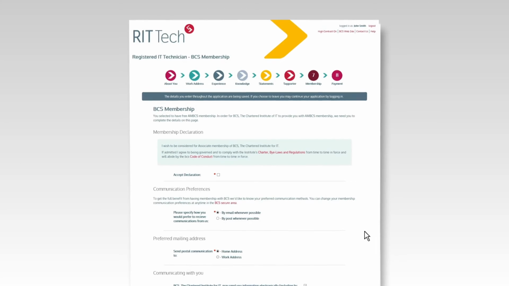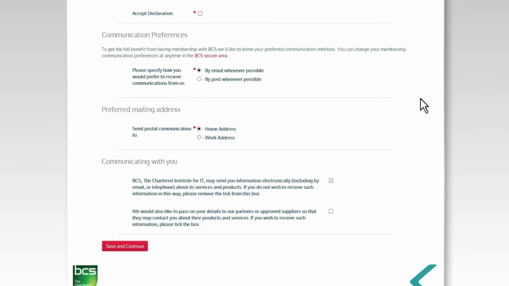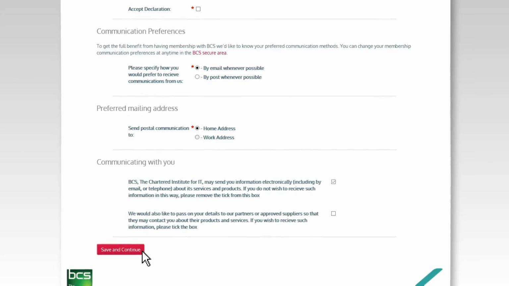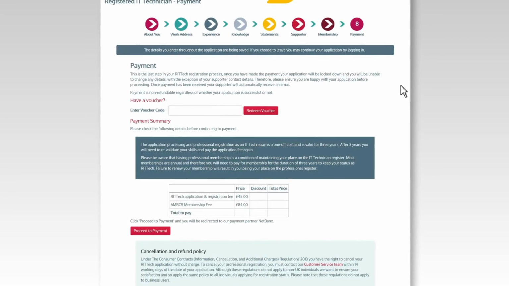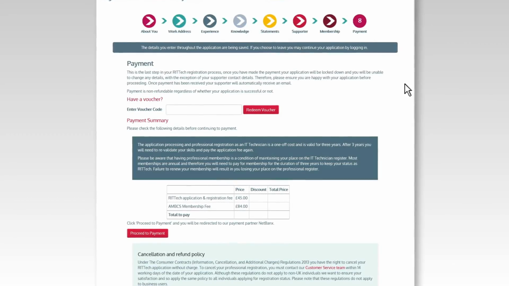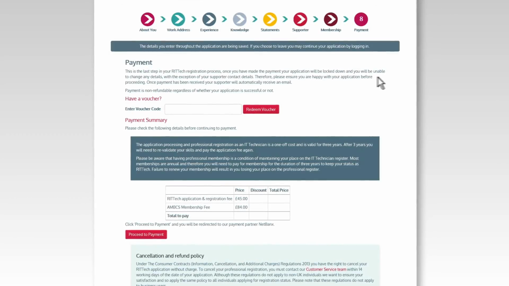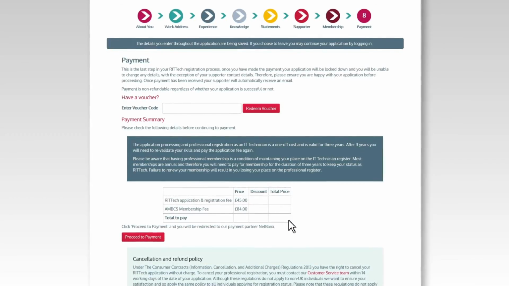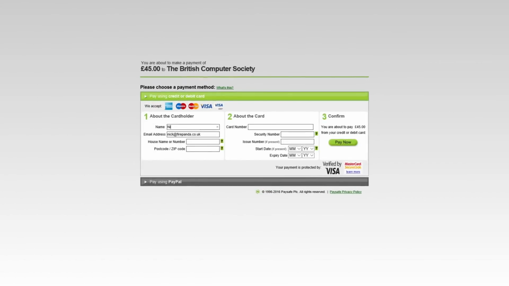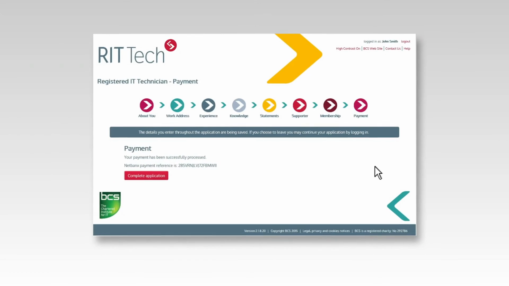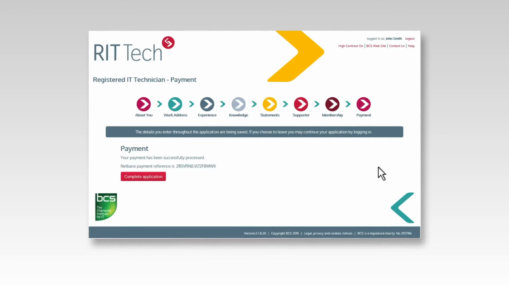The final two options are communication preferences, and you should read each to decide which option is best for you. At this stage, you will now be asked to provide payment details in order to complete your application. If you have a voucher for a discount, then you can add this here. A payment summary is provided, and if you are happy with this, you can proceed to the payment page seen here. Once payment is complete, you will proceed to a confirmation page that will include your payment reference.